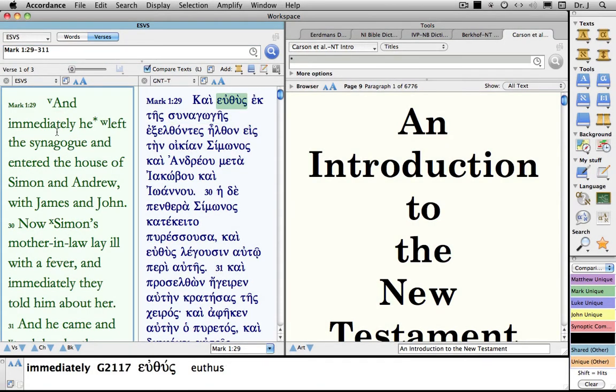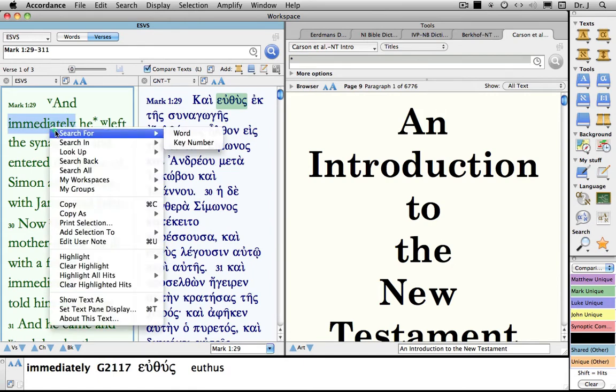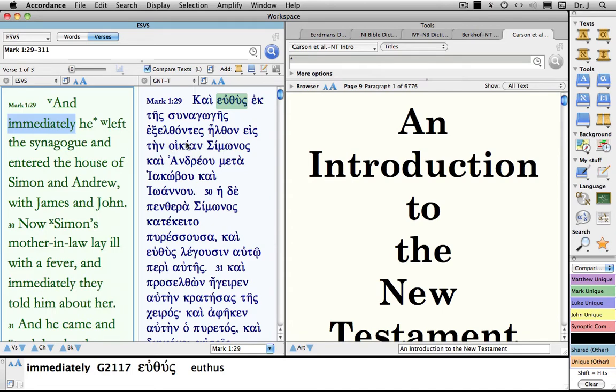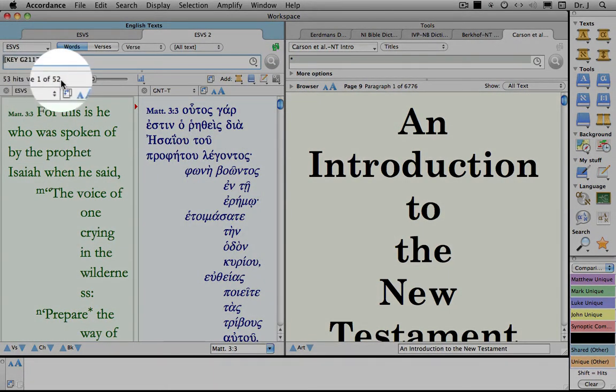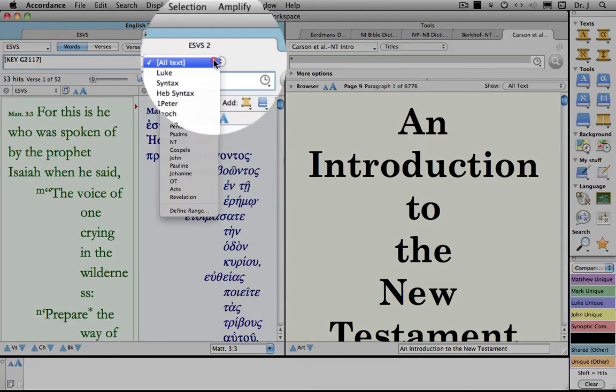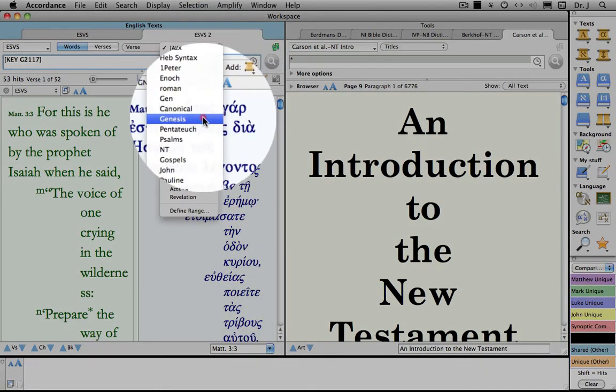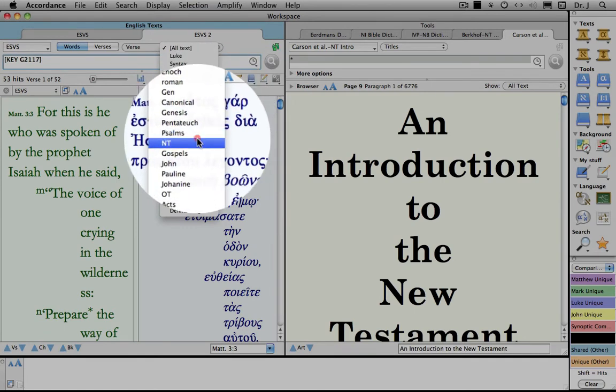When we do a word study like this, it's always nice to have a numerically tagged text because we can search for the key number, which is always more accurate than searching for the English word that has been translated from it. Here we notice we have 53 hits of this word in 52 verses, but that's not really what I'm interested in. What I'd really like to see is how Mark compares to the other Gospels.